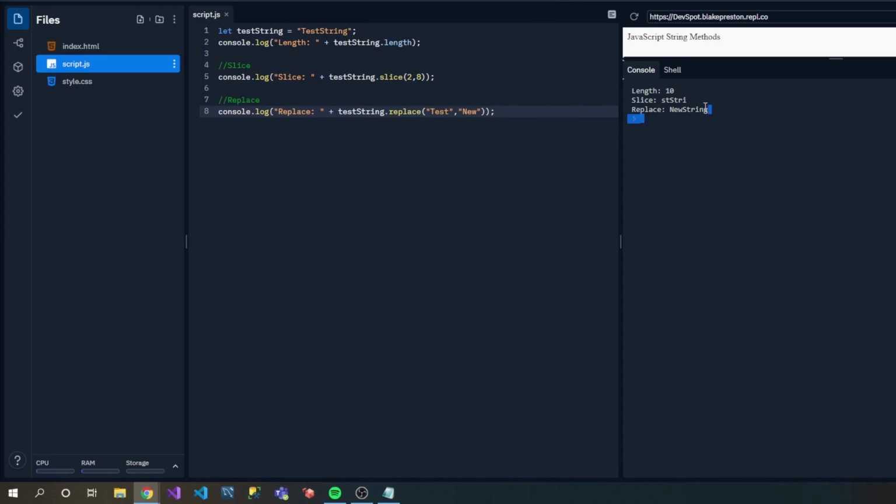So there you go. You can see that it is returning new string. The thing that's interesting about this though is it doesn't actually change this string, it creates a new string. So it doesn't actually modify the test string that we have set up here. It's simply creating a new string and returning that value. So keep that in mind when you're using it.